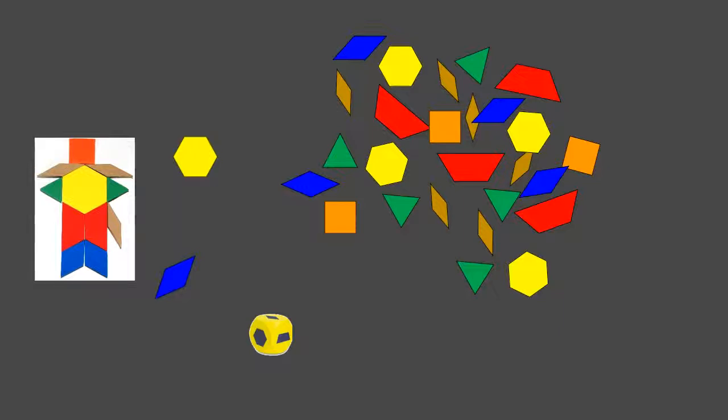If they roll a dice that is a shape that they already have or a shape that they don't need, they will lose a turn, and it's the next player's turn. So they will go until they are able to create their whole shape using the pattern blocks and putting them in the correct order. When they roll their shapes, make sure they say the name of the shape.